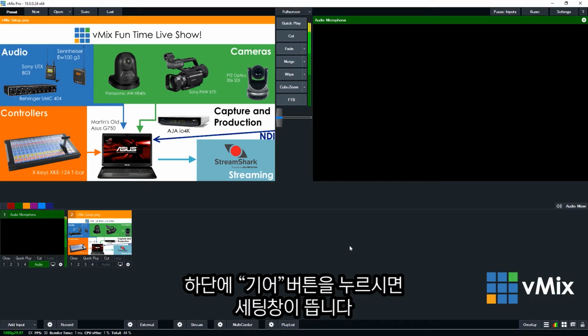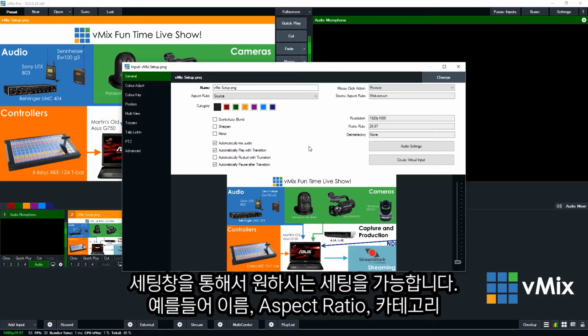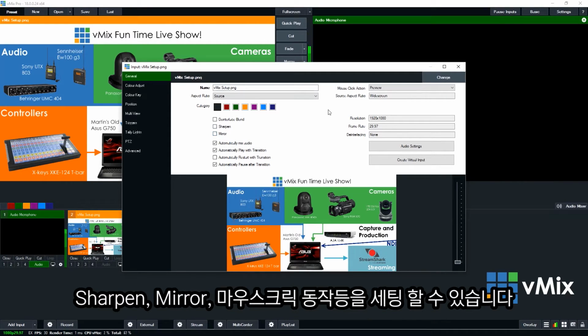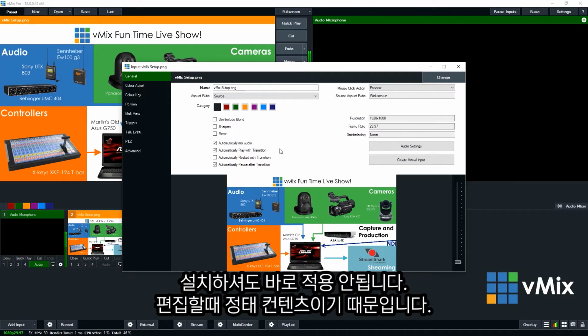Now you can use your image just like any other input in vMix. You can click on the cog icon to open up the settings. Here you can change all of your settings such as the name, aspect ratio, category, you can choose to sharpen or mirror, the mouse click action. Underneath that, down the bottom here, you'll have the input behaviors. So automatically play, restart, those things don't apply because it's just static content when it comes to an image.